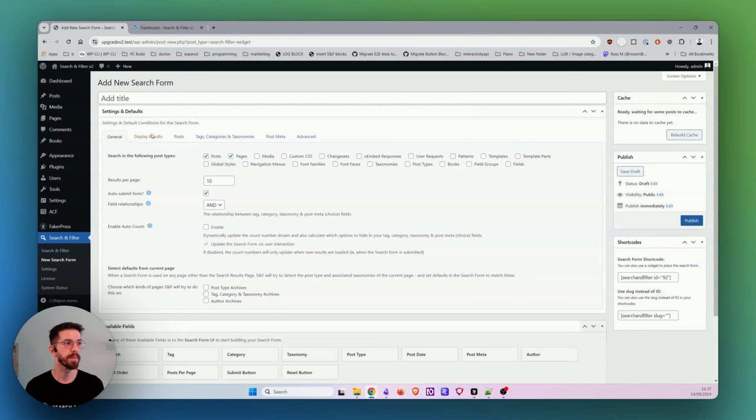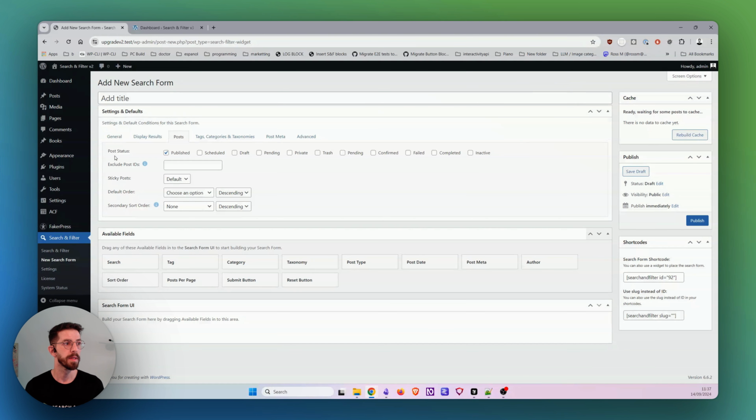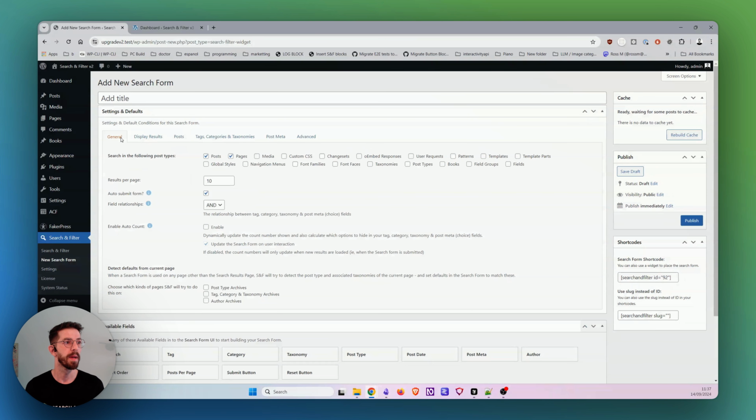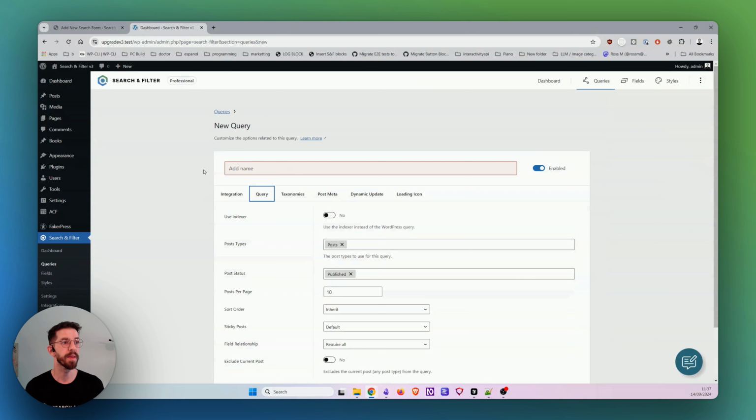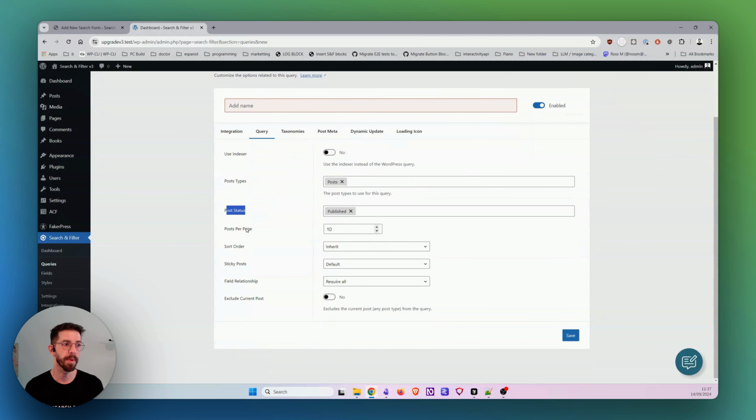And then I guess we'll just quickly review the query options. In V2, the query options were spread out over the general tab and the posts tab. So in the posts tab, you would have post status, exclude IDs, sticky, ordering, and so on. And then in the general tab, you would have post types, results per page, field relationships. And in V3, we've just put all of that into the query tab. So you have your post types, post status, ordering, sticky, field relationships, and so on.